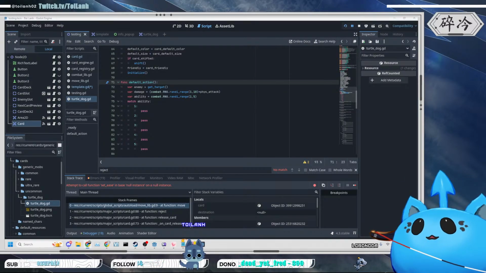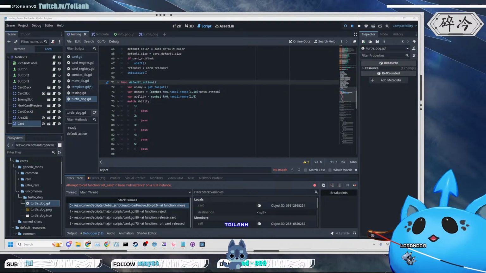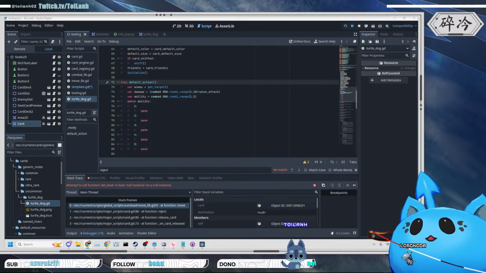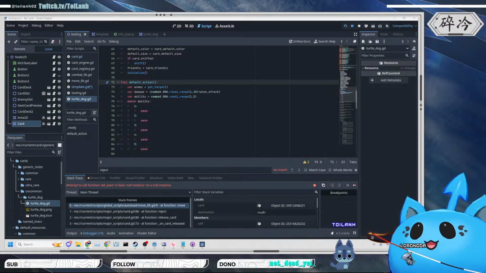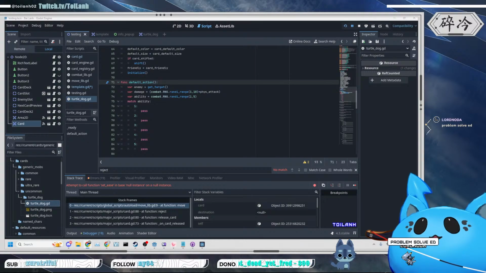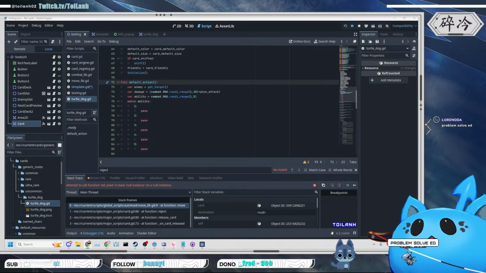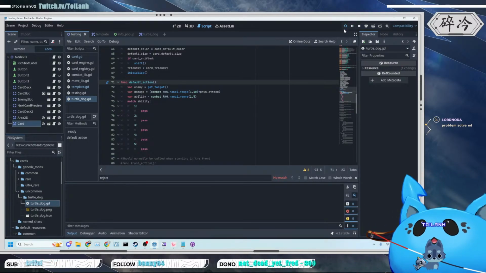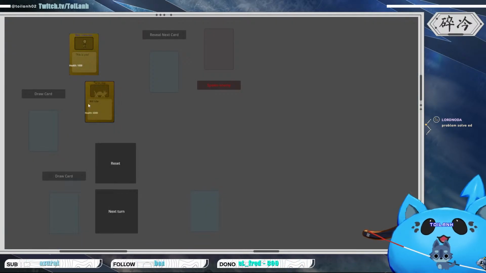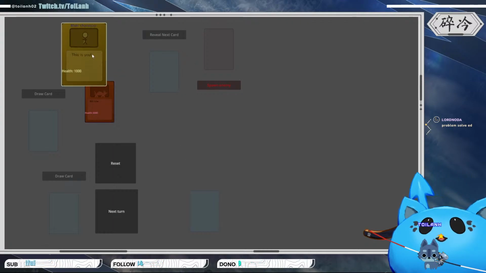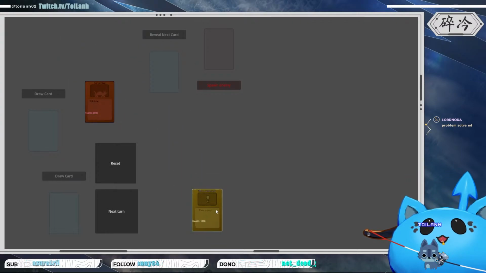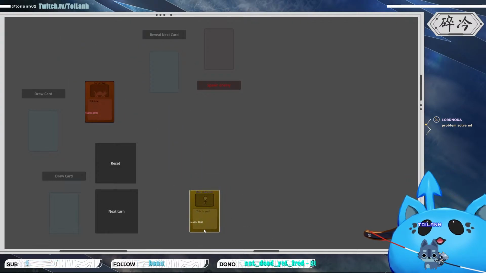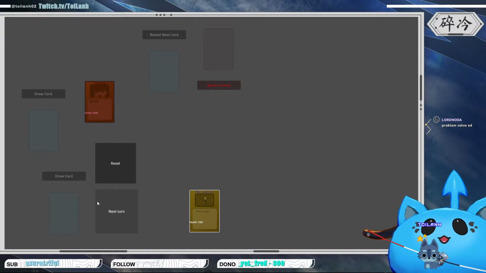Okay, and that should clear up that problem right there. Yeah, that was a very simple problem to solve, luckily. So now, the card's red because it's angry. I can move this card right here because he's not hostile, and then they can fight.